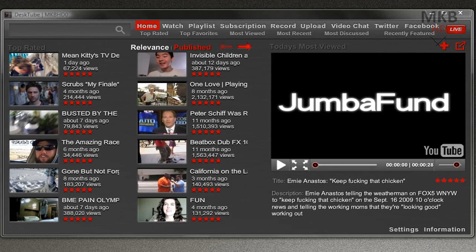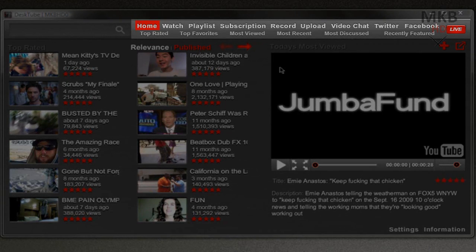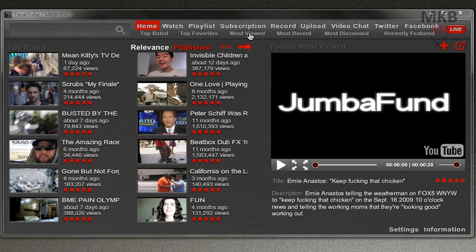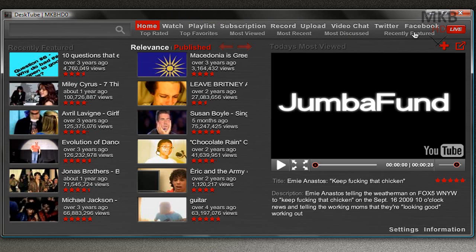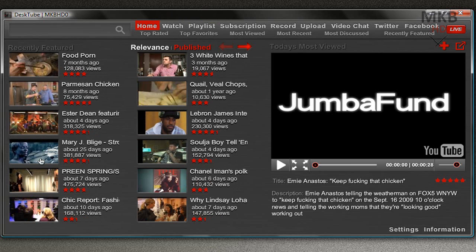The next notable feature of the Desktube player is the subcategories underneath the usual expected. As you guys know, YouTube can sort its videos by top rated, top favorited, most viewed, etc. You can view these categories in the Desktube player, and it's quite nicely integrated. All you have to do is select your category by clicking, and it will sort them on the left-hand side by most viewed. Now, these are most viewed of all time, so we might want to change that to most viewed of a certain time period, but you get the point. Most discussed over here on the right hand side, or recently featured, etc. All of these videos will show up in the left hand side of the Desktube player.